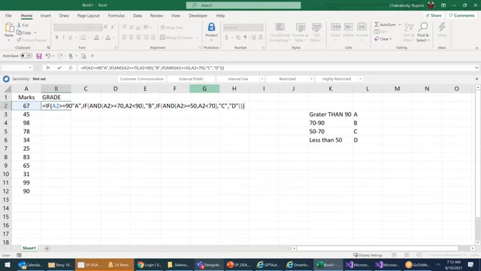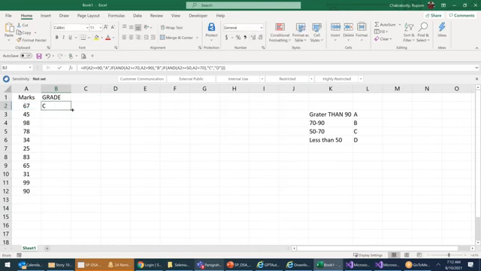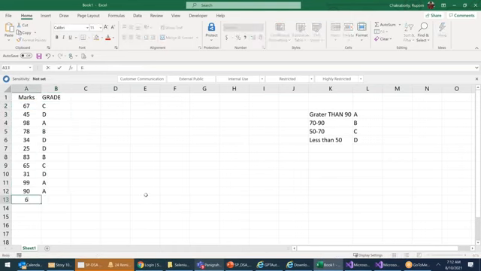I press enter, right, comma. Right. I press enter. See, system automatically starts giving the grade. Whatever number you type, 67, C, 94, A, 88, B, 12, D.